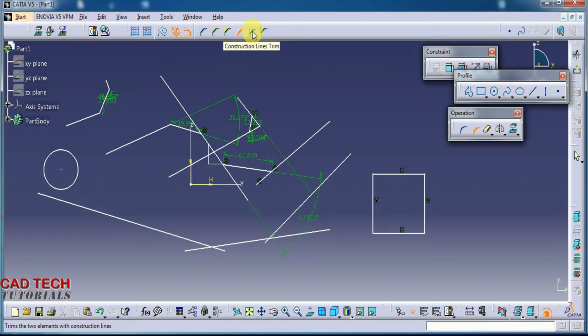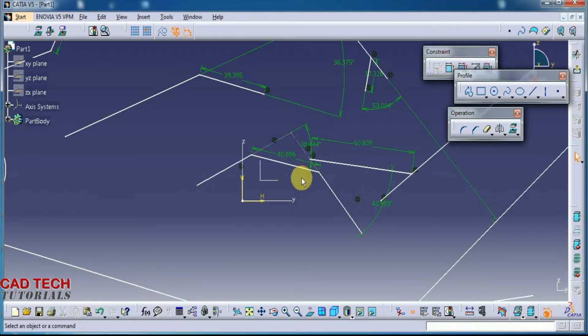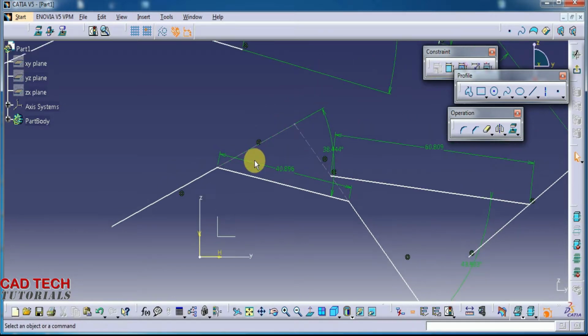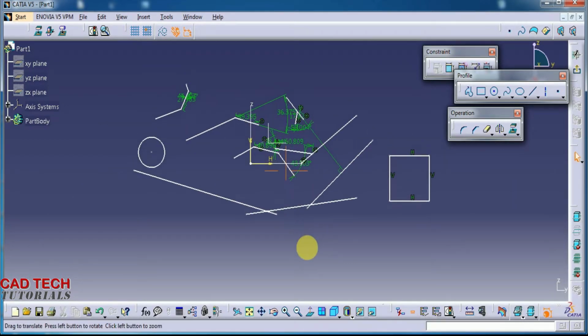Construction lines trim, it is another one. Let's see, here it is. See here, everything remaining is eliminated, erased. Only this line extension up to this point and this line, the intersection of these two lines, between this intersection the line is in construction mode. The remaining parts are completely erased. Okay, now you can see here. Now I am going to Control Z, undo. See how many lines were erased.